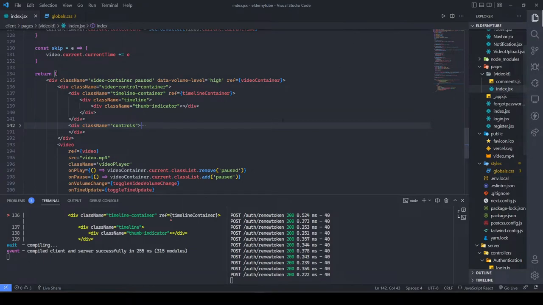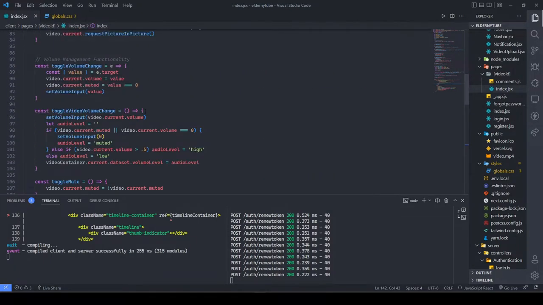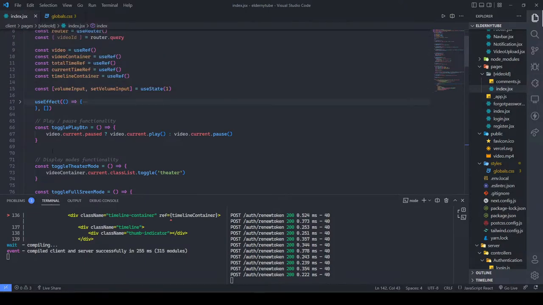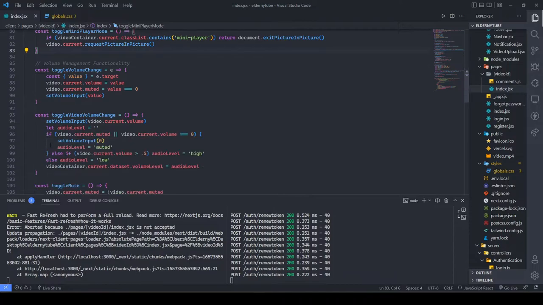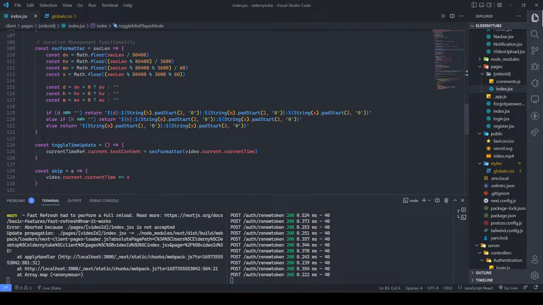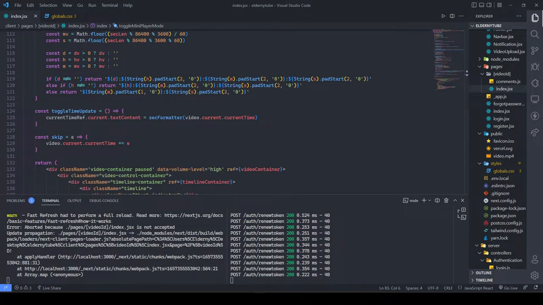Oh, we actually forgot to add the playback speed section. Let's first add the playback speed section, because the timeline is a little bit complicated. Playback speed is ultimately basic, I'll be honest with you. There's literally nothing we have to add, just the one div and nothing else.